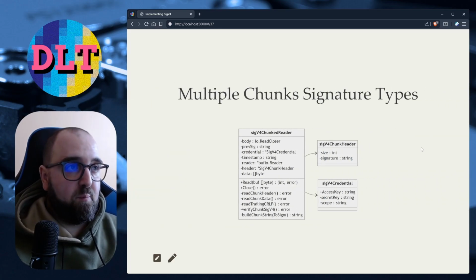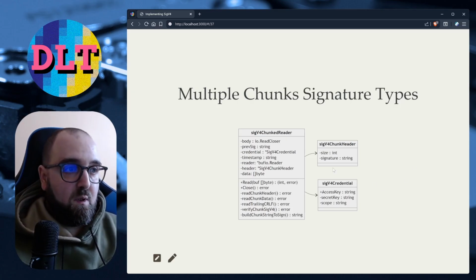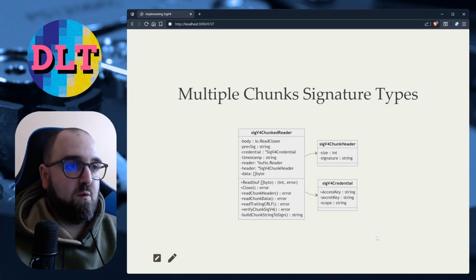And so for multiple chunk signature types, we've got our SigV4 chunk reader, which uses the SigV4 chunk header and SigV4 credential, which comes from the standard SigV4. This is just used internally, it's the same values like I told you before, so we just pass this object along. The chunk header, like I showed you before, it's just a size and a signature. This size is already in bytes when we parse it.